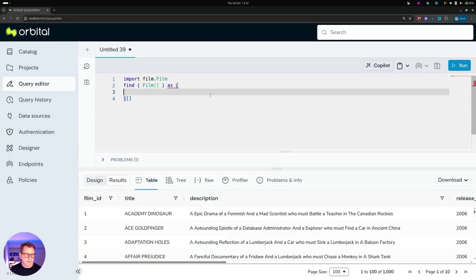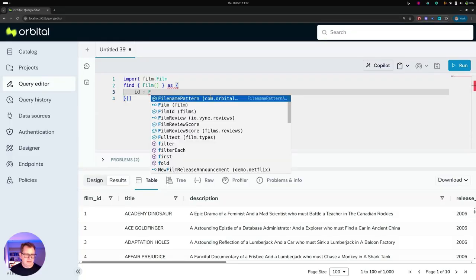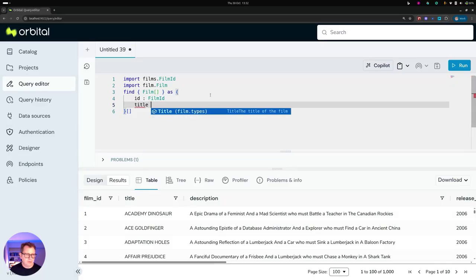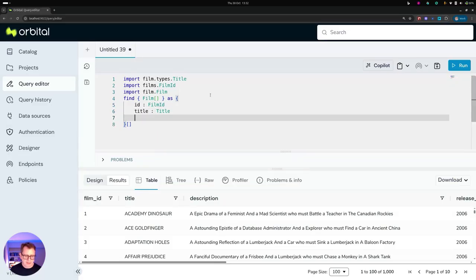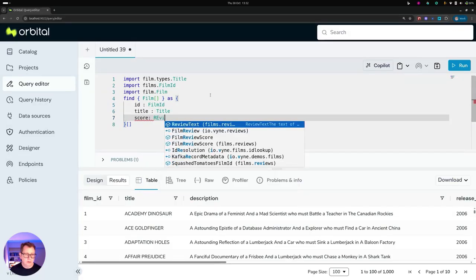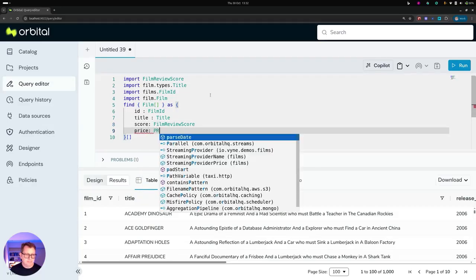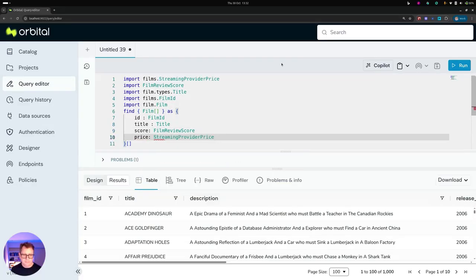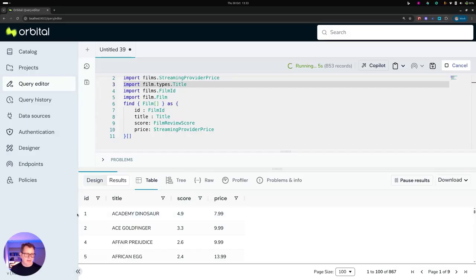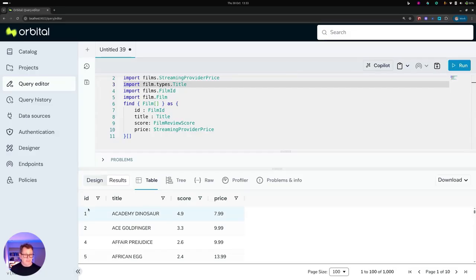So we're going to define a data product. So find me the films, but give me the ID, the title, give me the review score, and finally give me the price. So when I run that, we can see the data coming back. This is using the data product that I've defined.